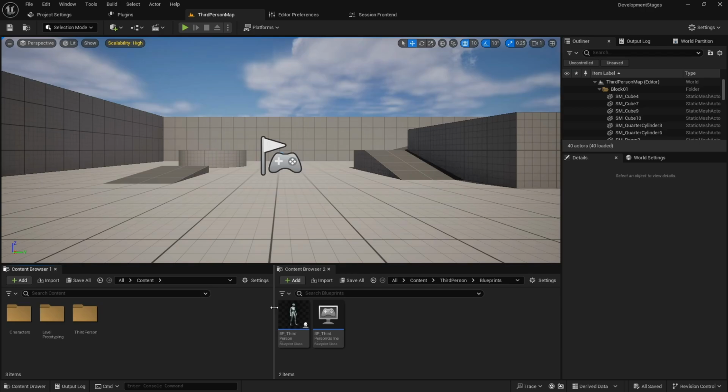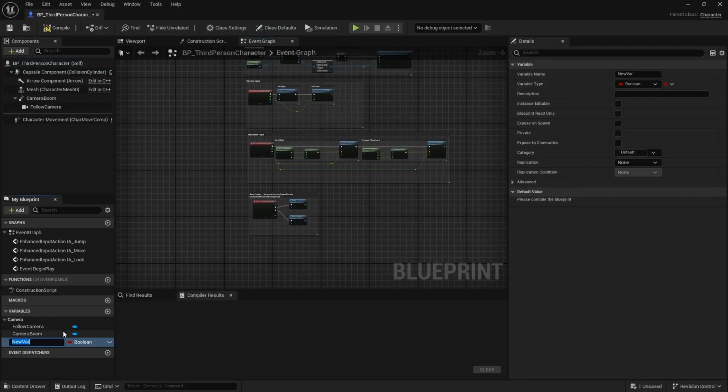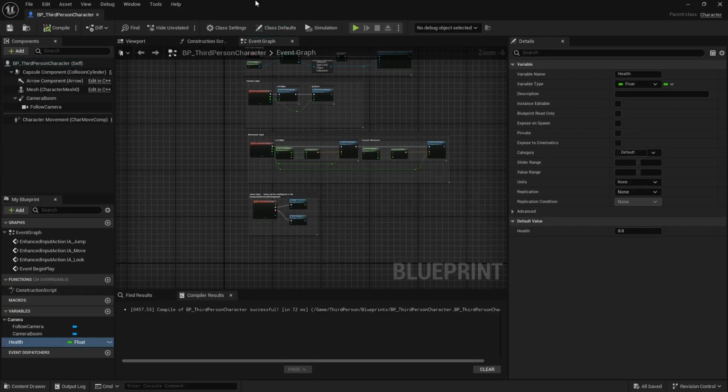So let's say you want to create a health for the character, and you want to have a widget that shows the health, and you want to update that widget so you can see the health. And maybe you're new, you don't know if this can even work, you never did it. So let's first start from the character. Let's add a variable, let's name it health. Let's set it to float.